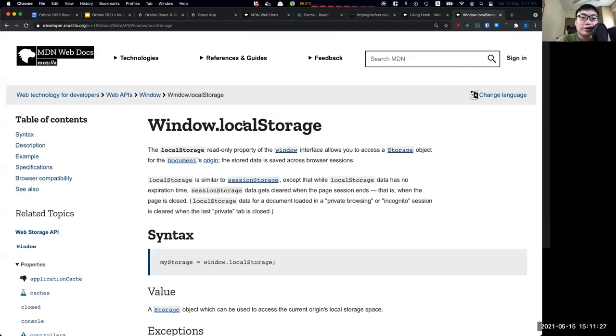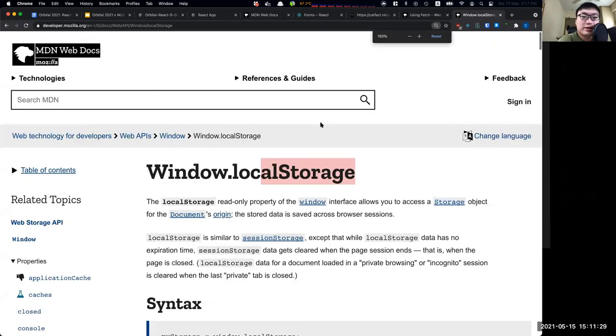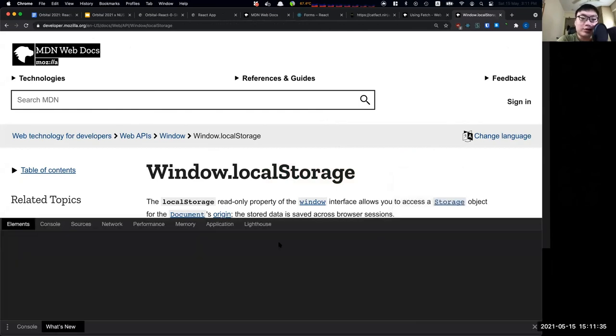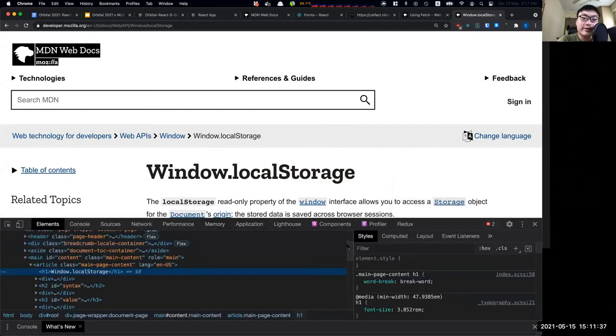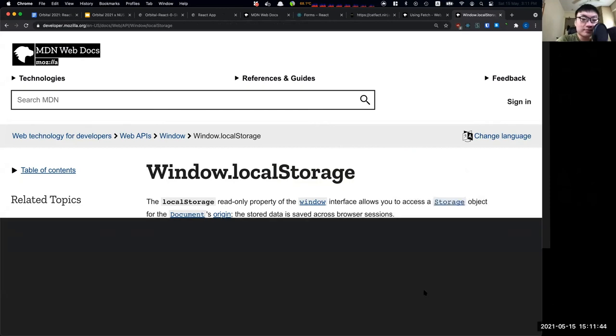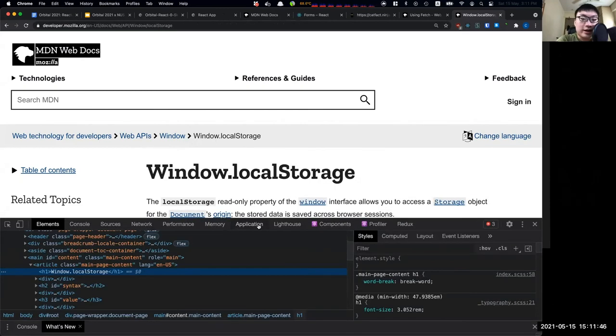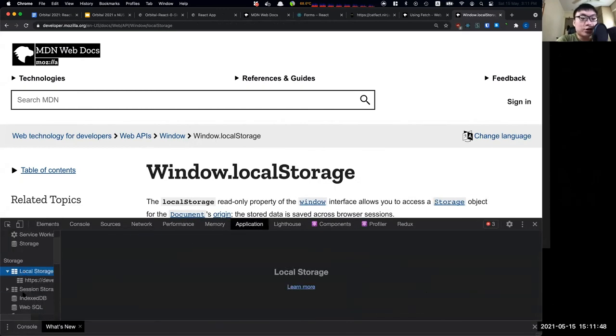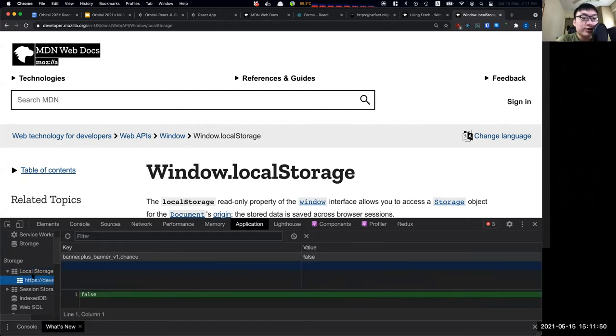Okay. Local storage exists on every single website that you use on a browser. If you go to your browser developer tools, here's how to open them: right-click, click on inspect on anything. Then if you click on application, you will see local storage here. You see that this MDN website is actually storing something in our local storage.